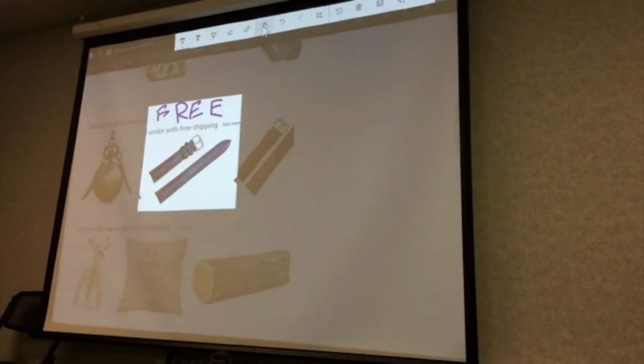Let's see what else. Have I covered all the options here? Touch writing, undo and redo, clipping, resume previous. I don't know how to define that. We'll have to experiment with that later on. And there's a trash bucket here in case you want to clear it. Save it, we talked about. Just copy it.